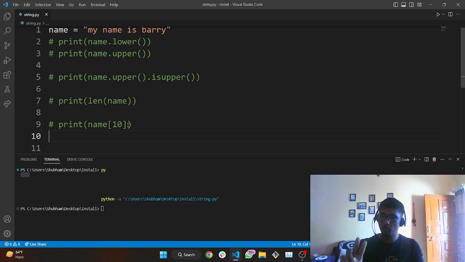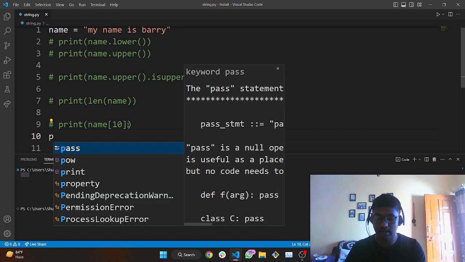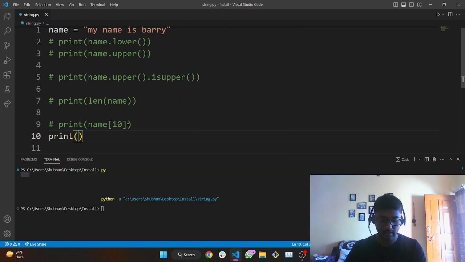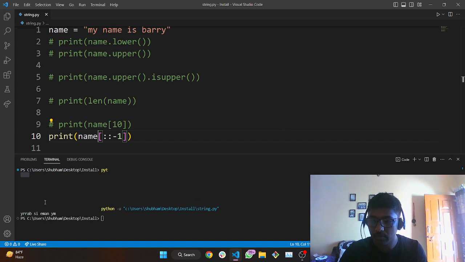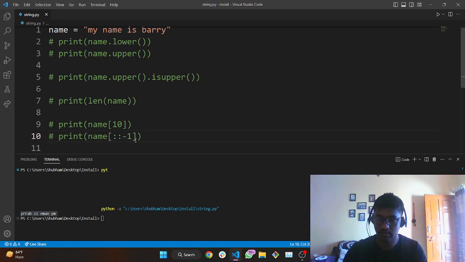Now suppose you want to print the string in reverse manner. So how are you going to do that? Just type print and you just have to type here name, then [::-1]. And by doing so, your string will be printed in reverse manner. Okay. All right. Let us comment this thing out as well.